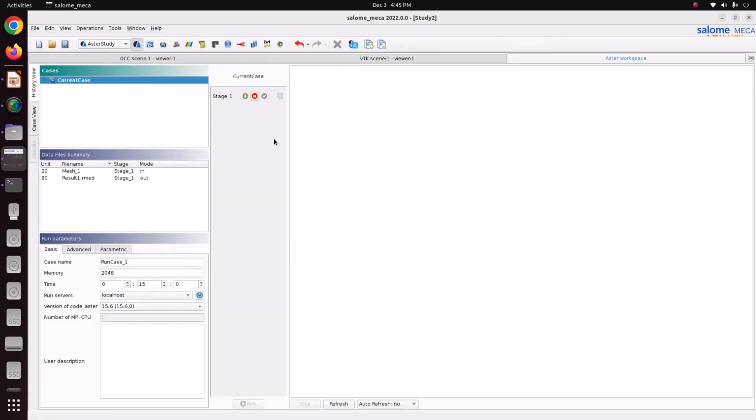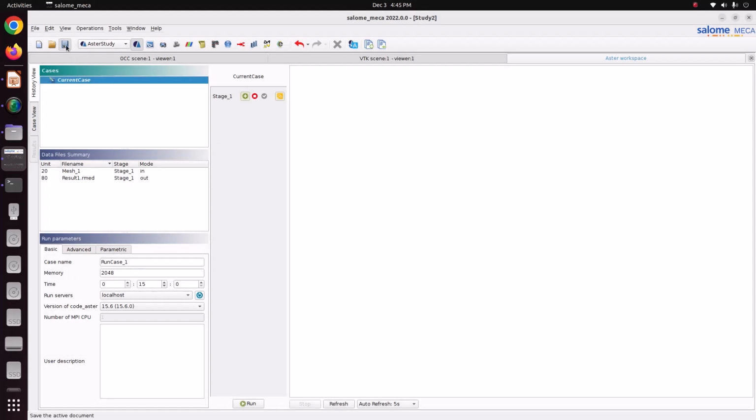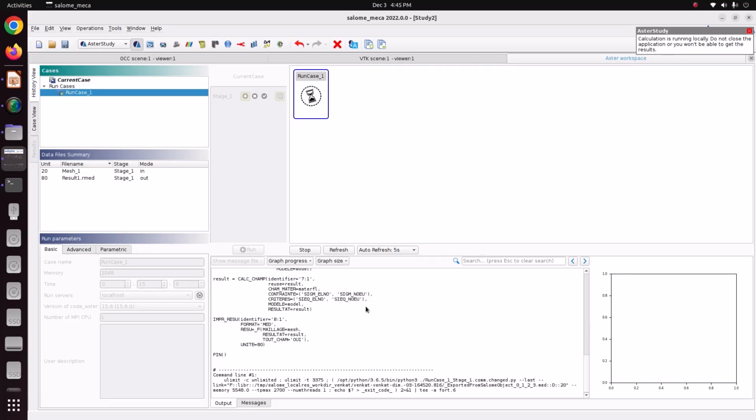Go to history view, make it plus, auto refresh, make it 5 seconds. If you want to change this, we can change it. This will not take much time, so just run it. It asks us to save the file, so you should save the file. Save this, run it. If any error comes, we have to modify our setup. We have to rerun again.